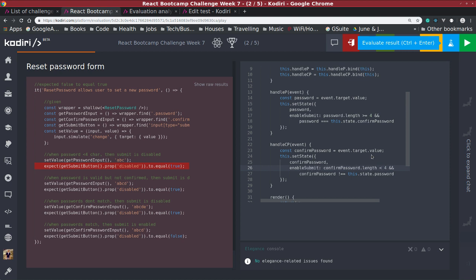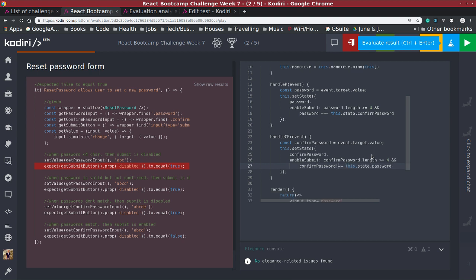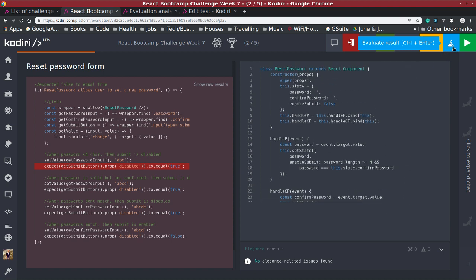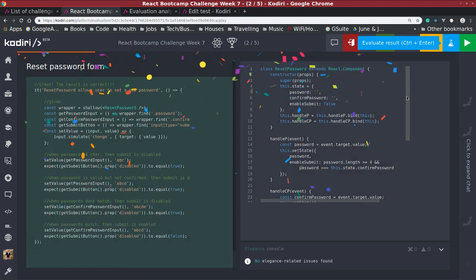And let's see if the switching around of this logic flips this around. Let's check I'm actually using.length properly. So confirmPassword.length, password.length, password equals my password. So enableSubmit is only true when the password's length is greater than 4 and the password is equal to the confirmed password. And for some reason, when you flip around the logic, it works.